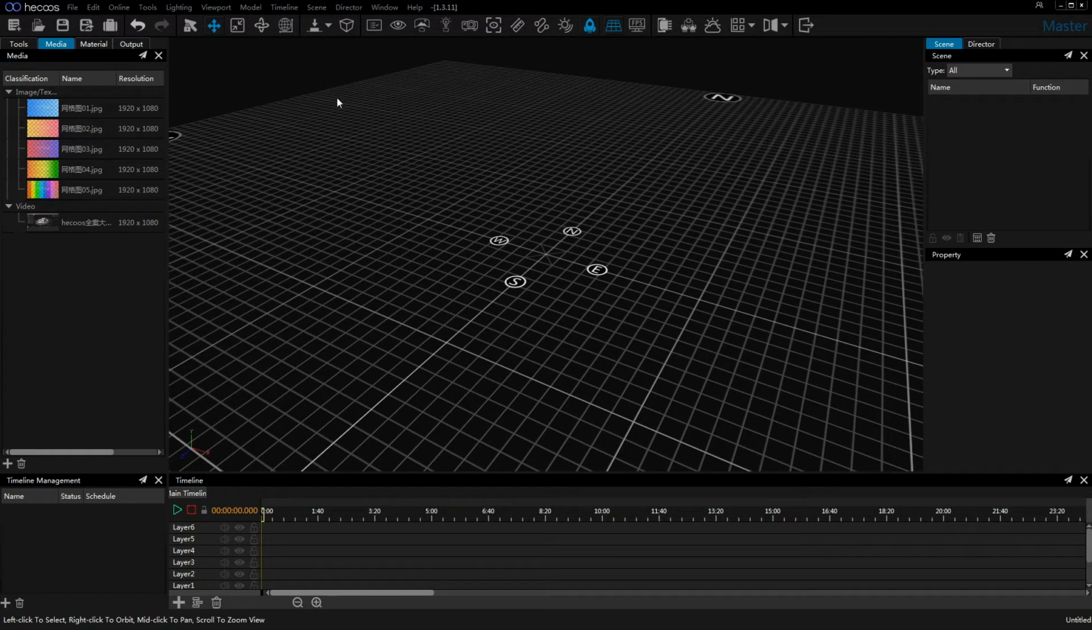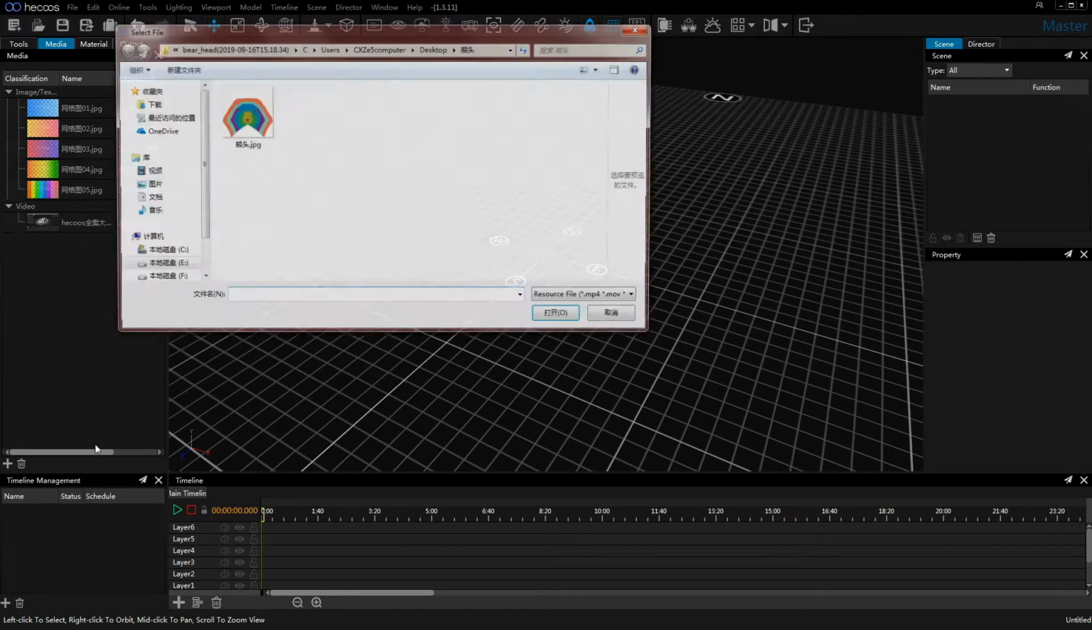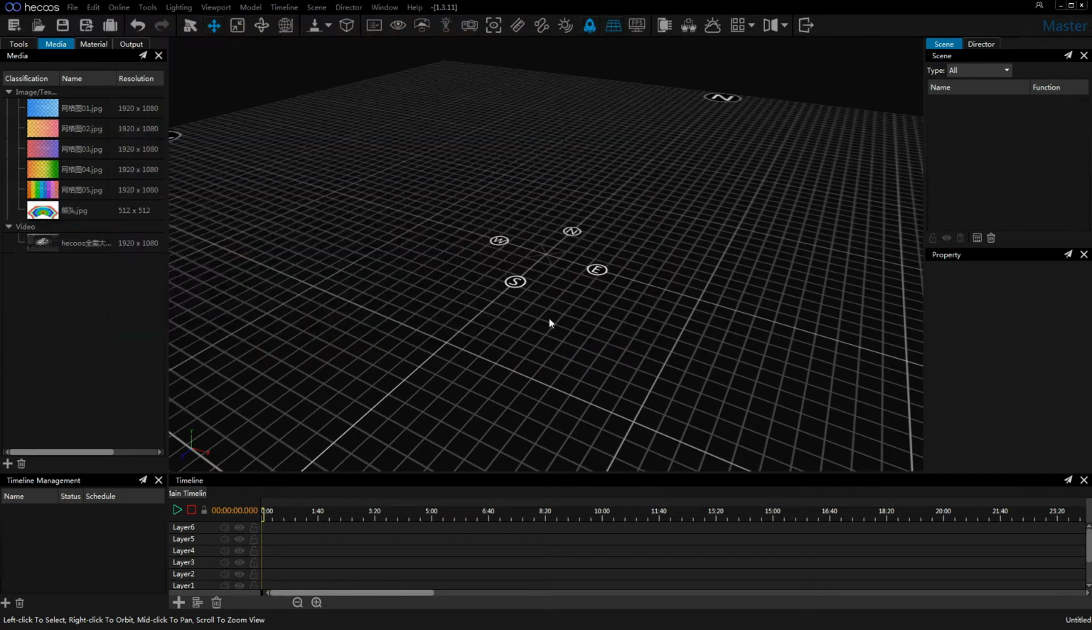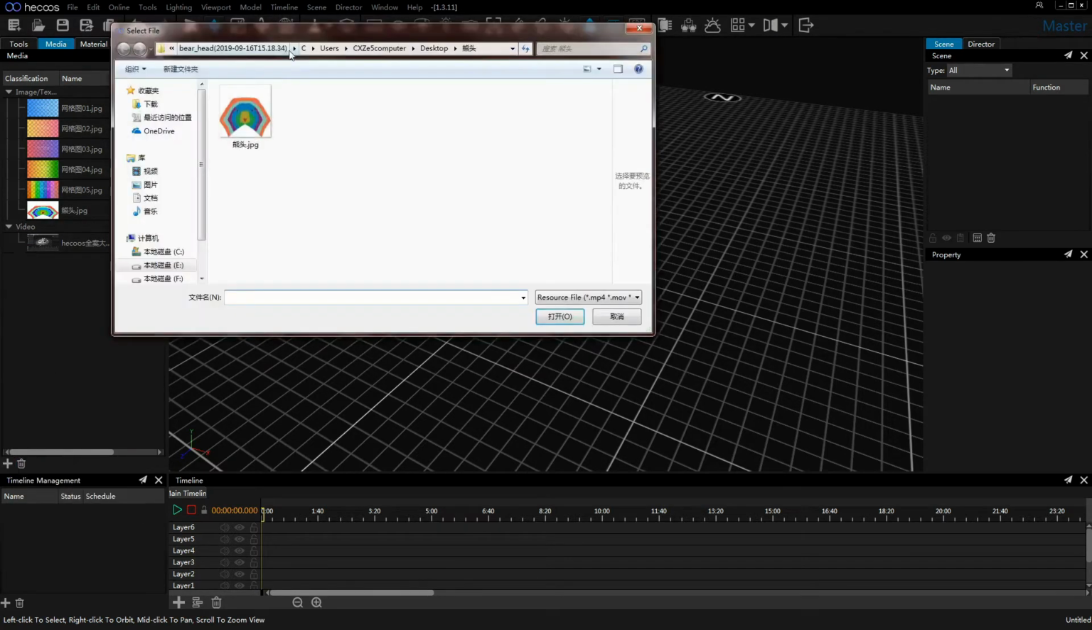In this video, I will introduce how to import media and models to hecoos software. First, click on the media tab and click on the plus button to add a resource. Add local resource. We can choose an image or a video to add into our hecoos software.